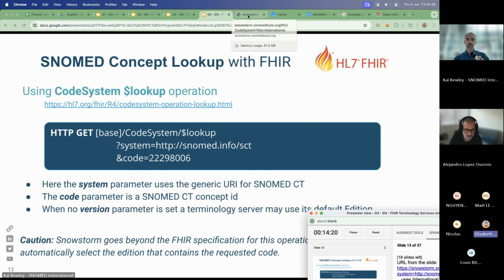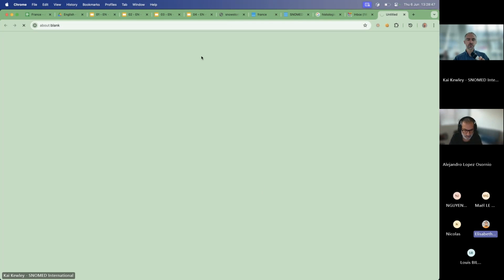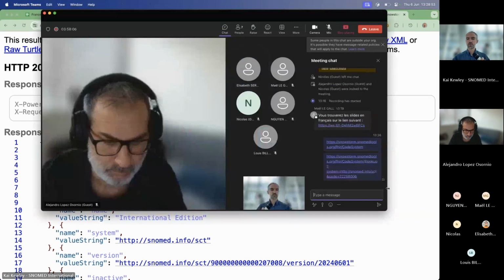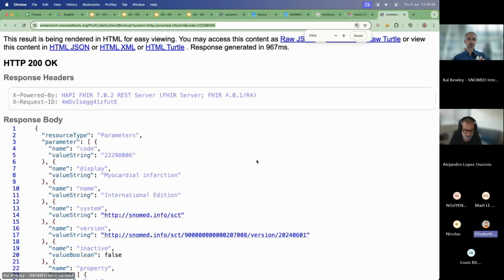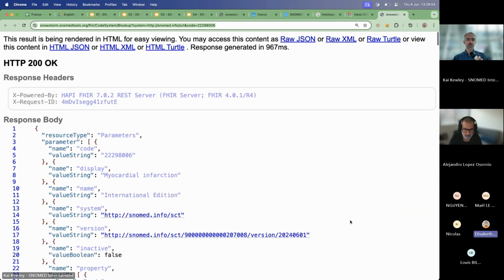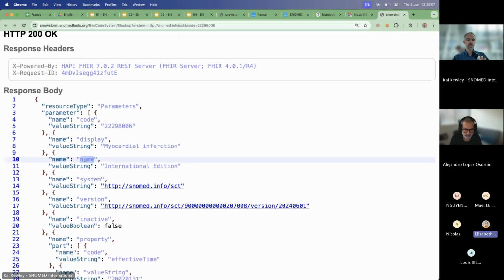And for this instance of Snowstorm, that is the international edition. So I'm going to open that URL now, and I'll paste it in the chat in case you're following along. So this is looking up heart attack, myocardial infarction. Every time you make a request to a FHIR terminology server, it should respond with the name of the edition or the code system that you've looked up, the system, just to confirm which system you've actually found and is responding.